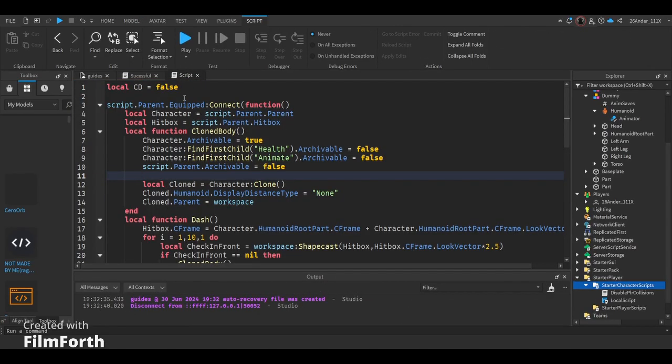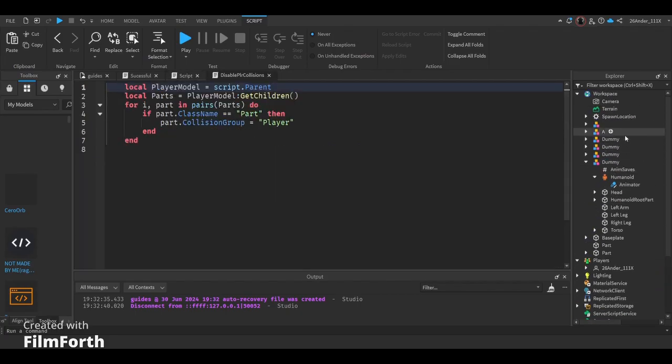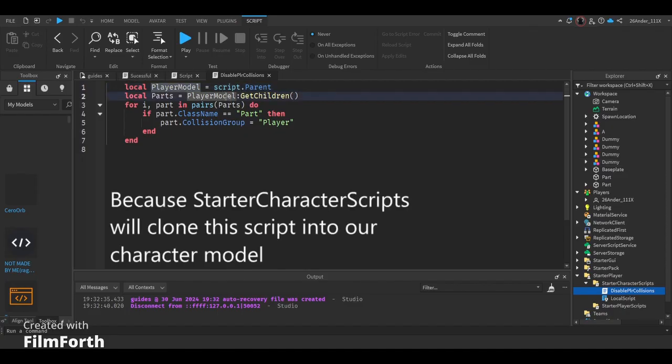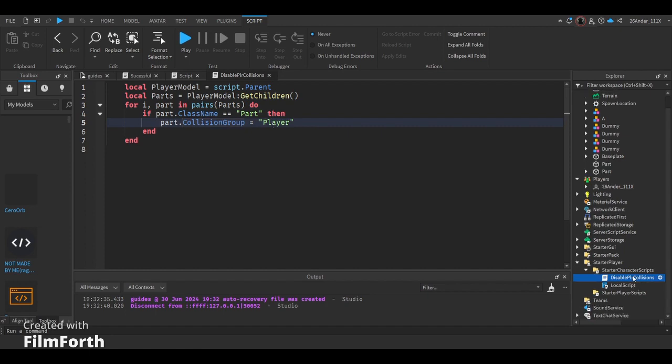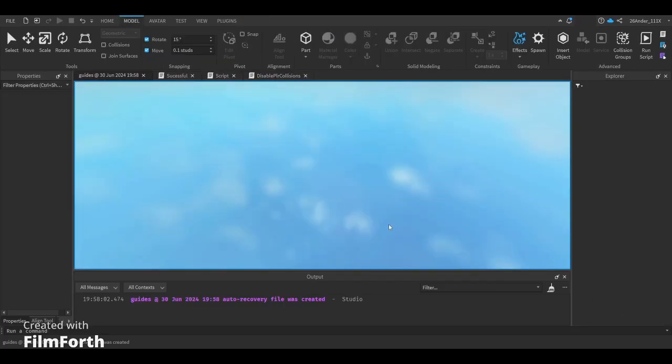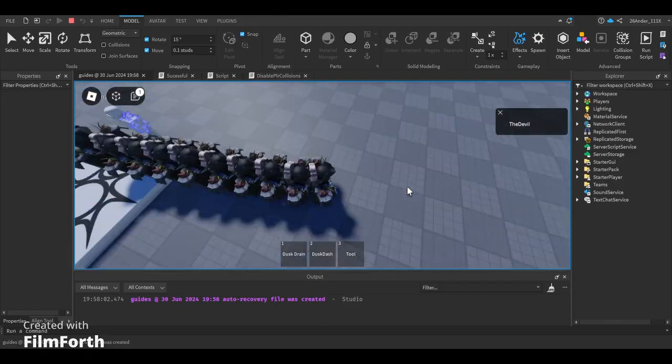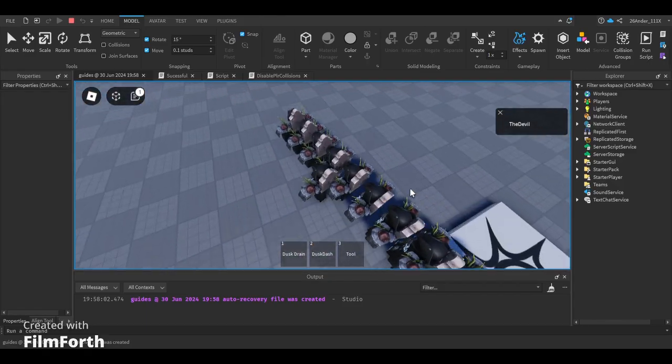Knowing this, we can use it to get our character model, get all the parts, use an iterator to get all the parts, and then set all of the collision groups of every part to player. And this is also really convenient because when we die, it will just remake the script and reset all of our parts to the collision group to player again, which solves a lot of problems. It's really convenient. Now if we test this out, you can walk through our after images.